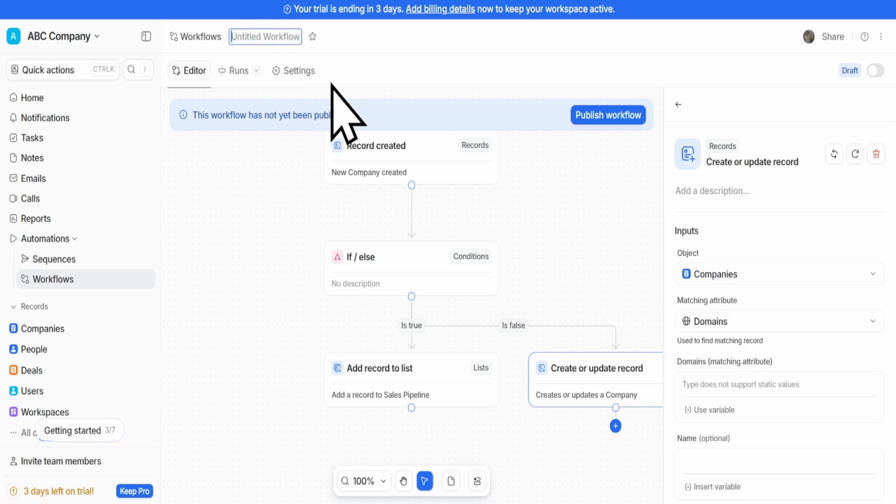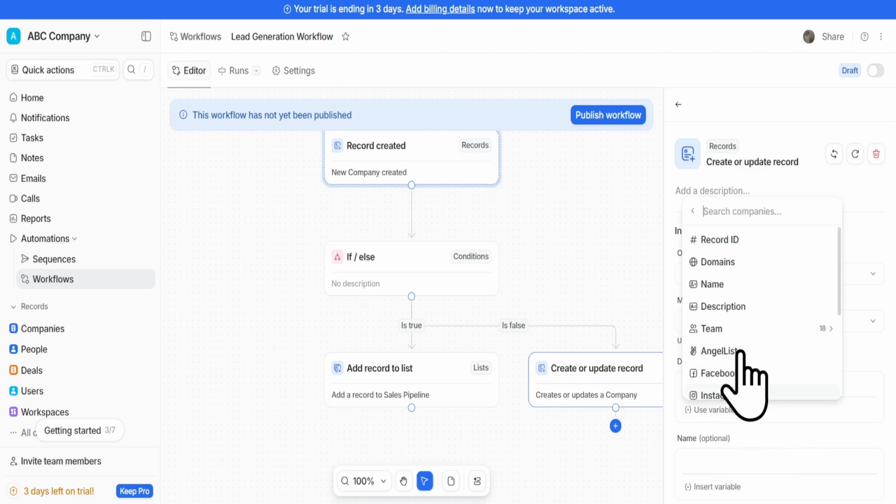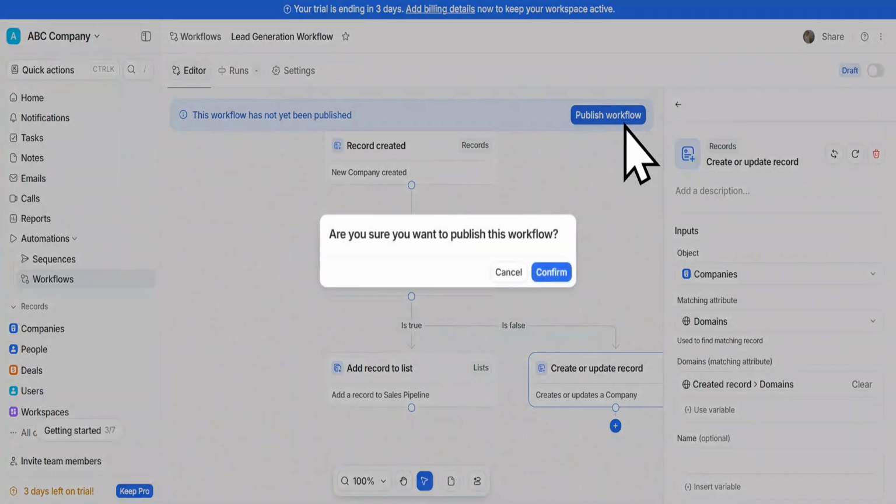Quick recap. We created a workflow triggered when a company record is created, used an if-else branch to check employee range, routed qualifying companies into the sales pipeline with the right status and context, handled non-matching companies by creating or updating them with domains, and then published and named the workflow. That's how you use workflows for lead routing in Attio.